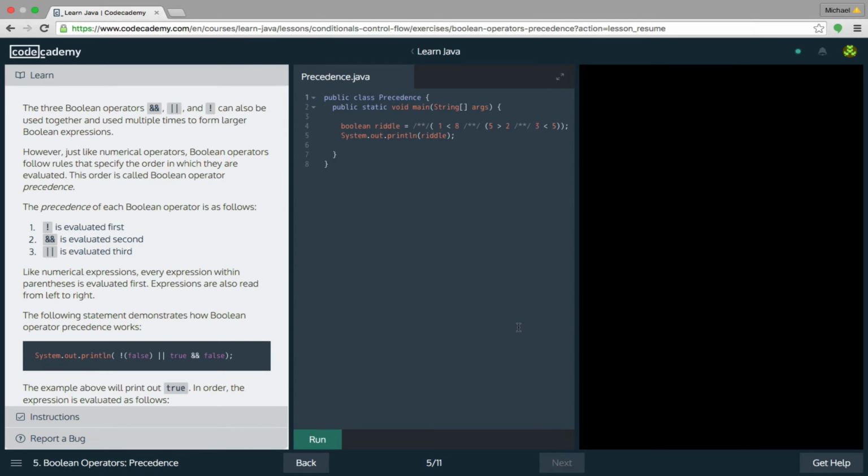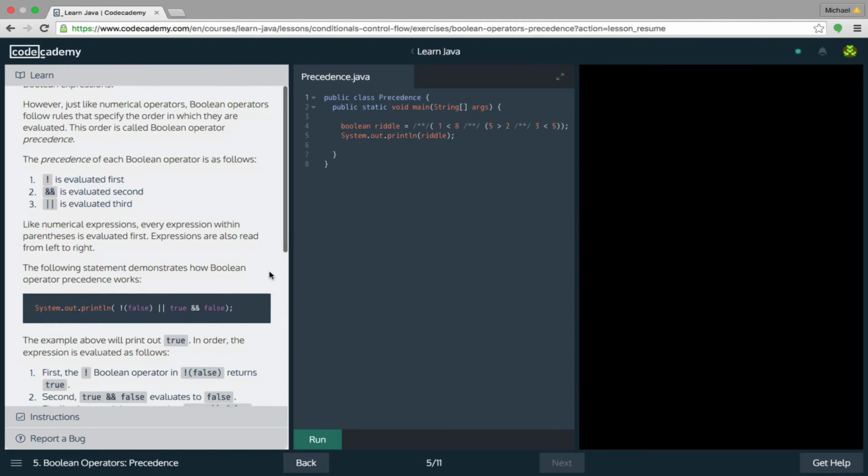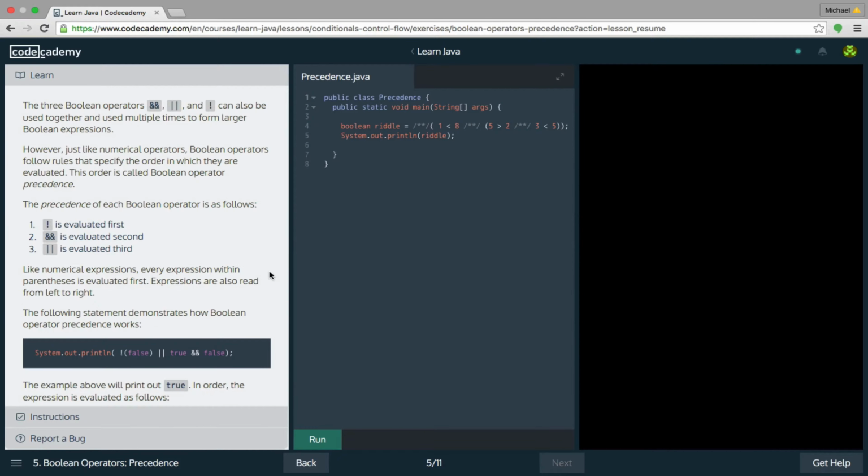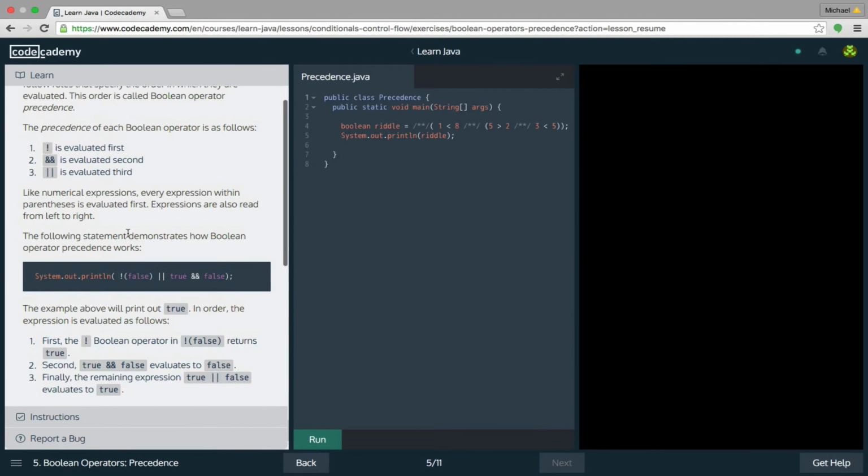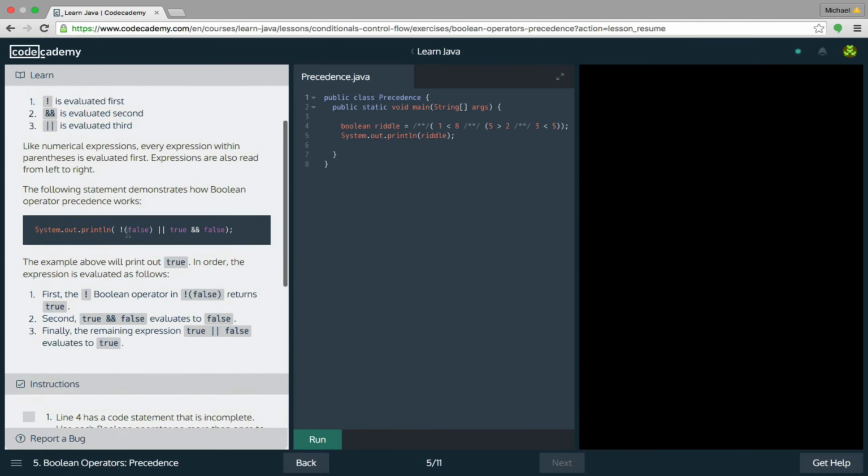However, like numerical operators, Boolean operators follow rules that specify the order in which they are evaluated. The order is called Boolean operator precedence. The precedence of each Boolean operator is as follows: not is evaluated first, and is evaluated second, or is evaluated third. Like numerical expressions, every expression within parentheses is evaluated first. Expressions are also read from left to right. The following statement demonstrates how Boolean operator precedence works.